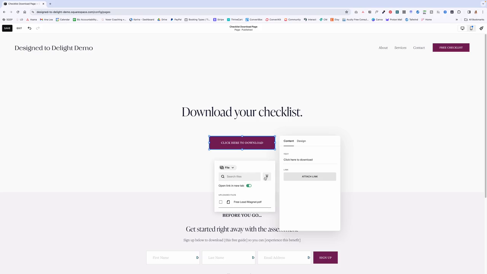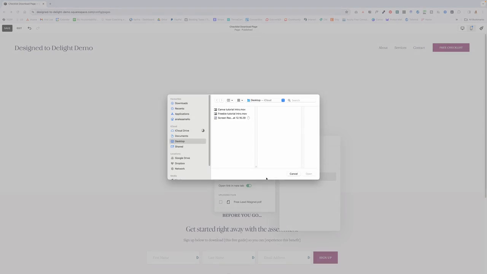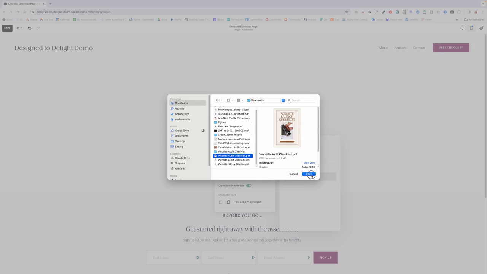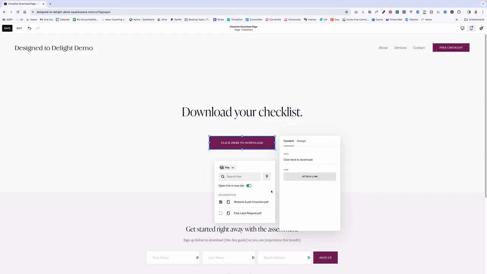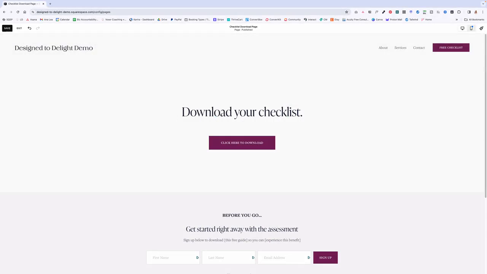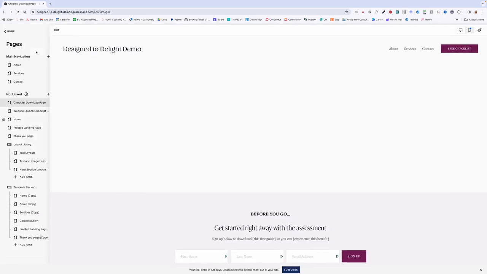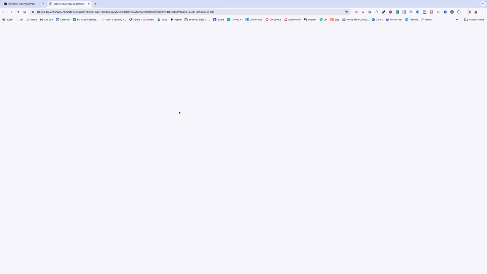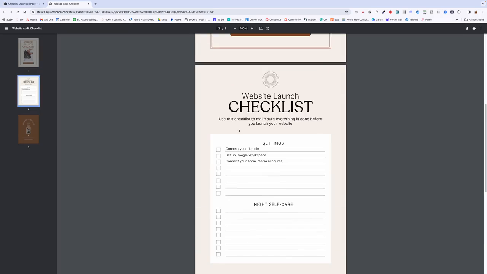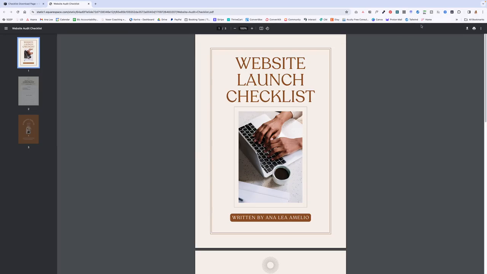I'm just going to click this upload button, and select the file we created in Canva and make sure that the box next to it is ticked. And then I'm going to click Save and Exit. And if you click on that button, you will now see that the button correctly sends them to the checklist and they can download it from their browser.